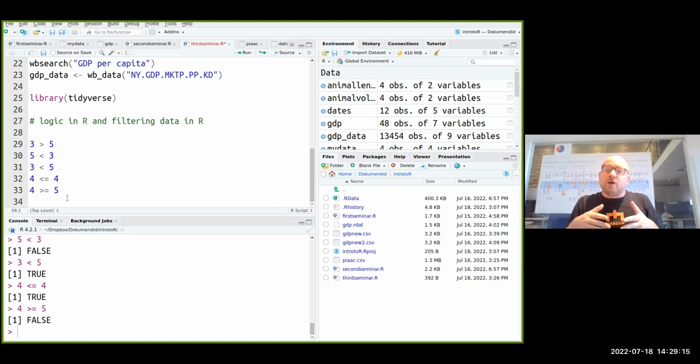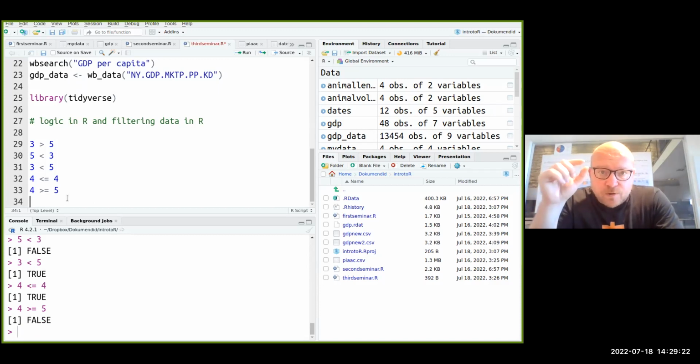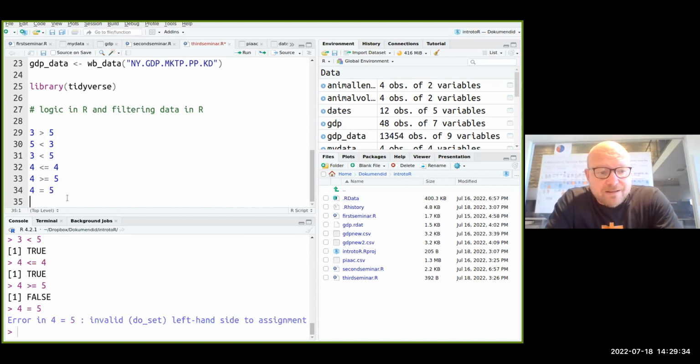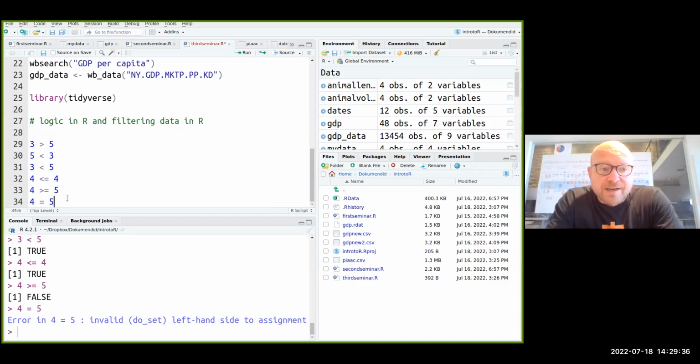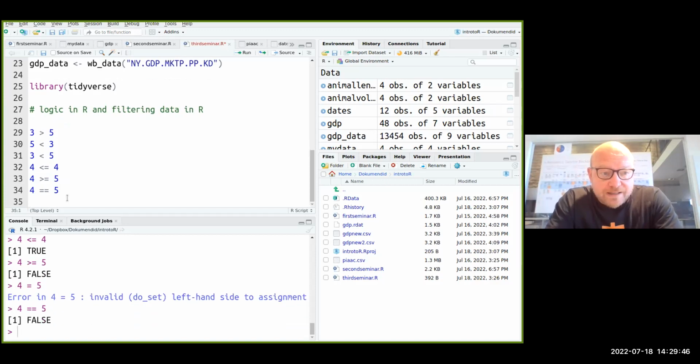But what if we want to check equality? You remember that one equal sign is already used to give arguments their value. So you cannot test it like this, that 4 equals 5, it will tell you error. What you need is 2 equal signs, not 1 equal sign, not 3 equal signs, 2 equal signs. So if you test equality, 4 is equal to 5, false, it is not equal to 5.